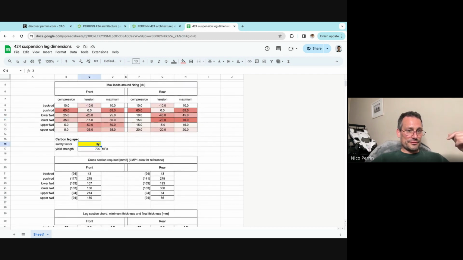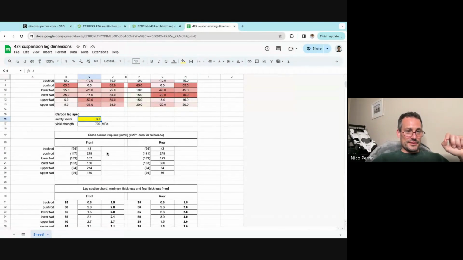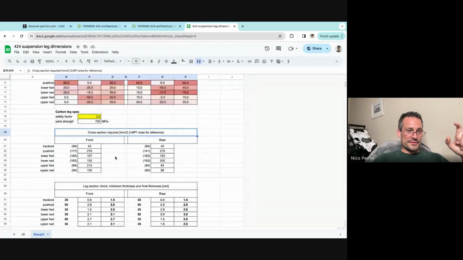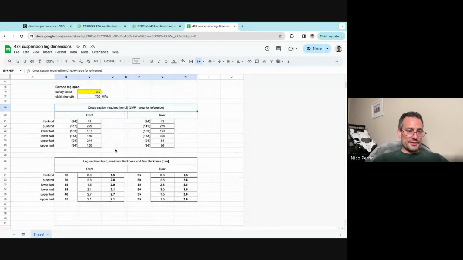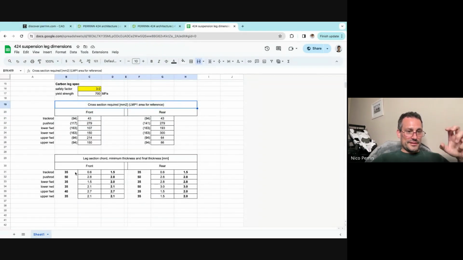Then I apply a safety factor. I have a yield strength. This is using carbon fiber. After that, I calculate the cross section that I need for each of my legs, given the loads. And based on all this, I end up having a thickness for the tube.